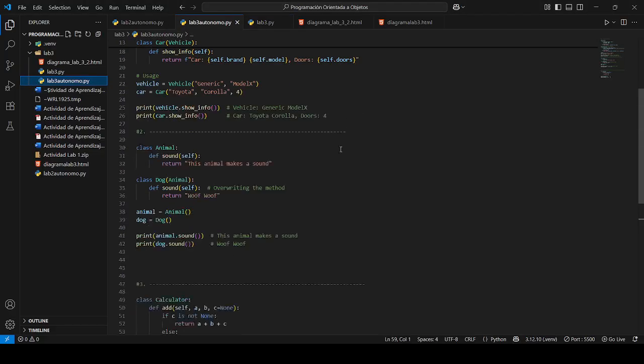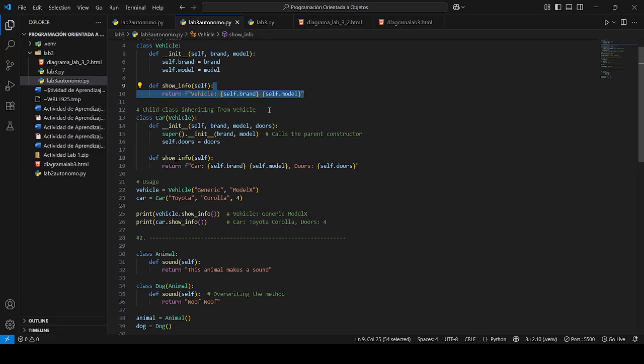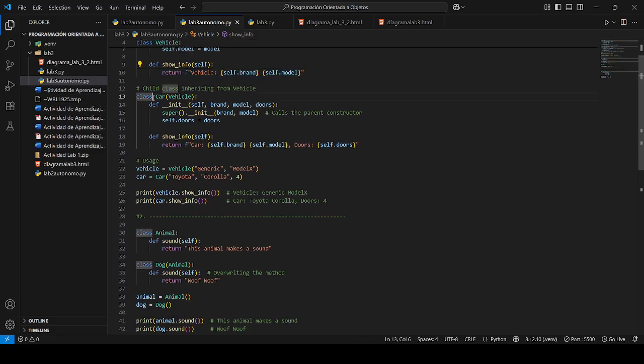This is the autonomy work. Okay. The first point, we have the parent class Vehicle. When we define a brand and a model, that is a general vehicle that shows the information, and we have a child class that is the subclass, the Car.